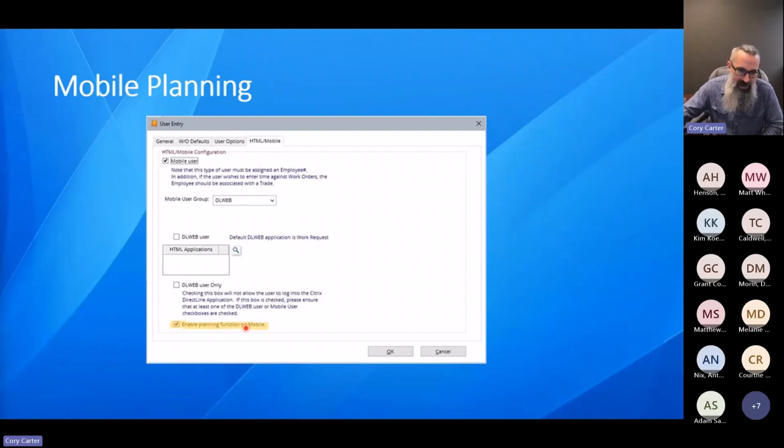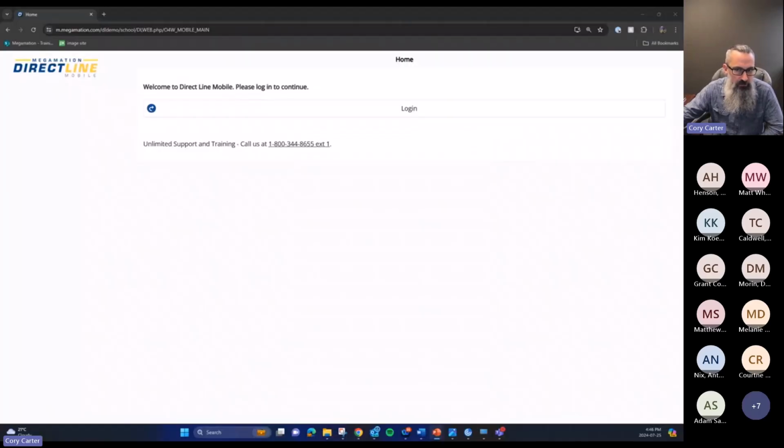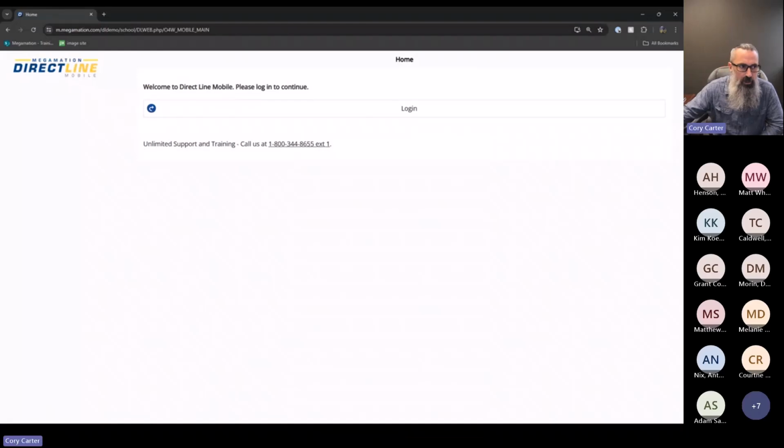If you don't have access to the security module, or you're not sure how to get into the user entry screen, our support team is always available to help, right? If you've never called our support team, I definitely recommend it. We have a very knowledgeable team, and they'll be able to help you do this. And it's just a matter of enabling that planning function on mobile. And then once we enable the planning function on mobile, now we can do some planning from here.